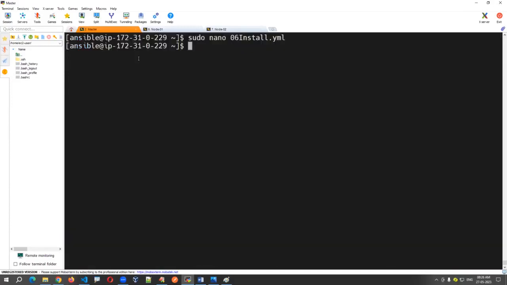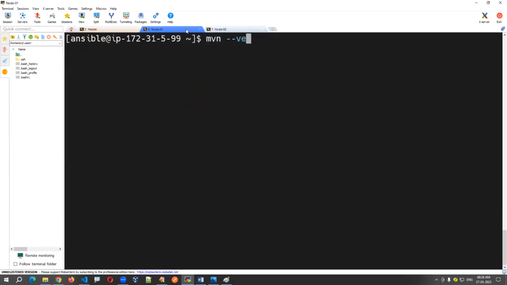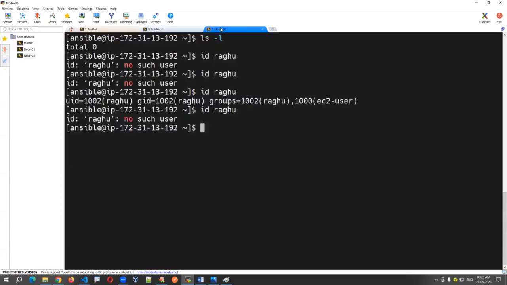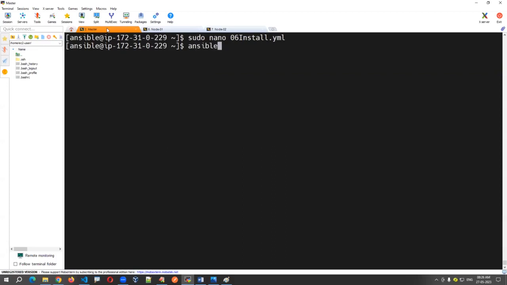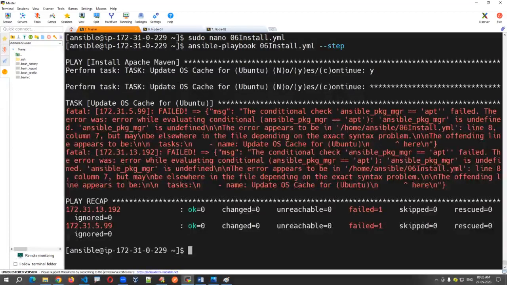Control O, Control X. Okay, just check mvn --version in the managed nodes. Nothing it is showing. ansible-playbook 06 step. Yes. Conditional check on Ansible package manager apt failed. Error while evaluating condition. Syntax problem, line number 8.